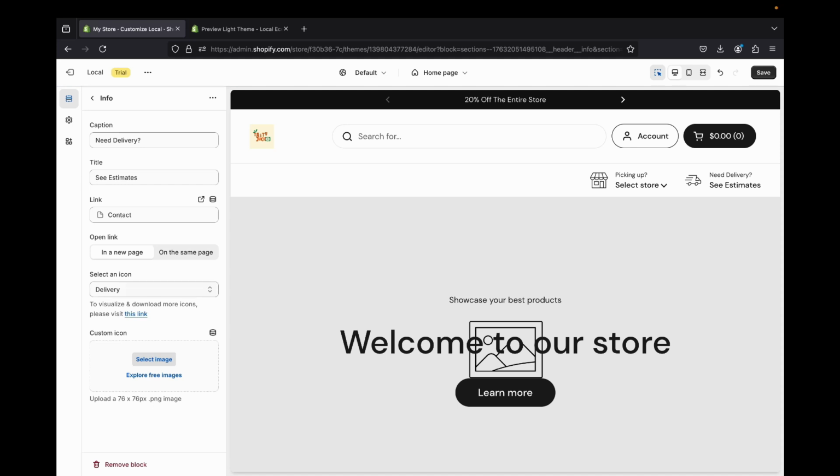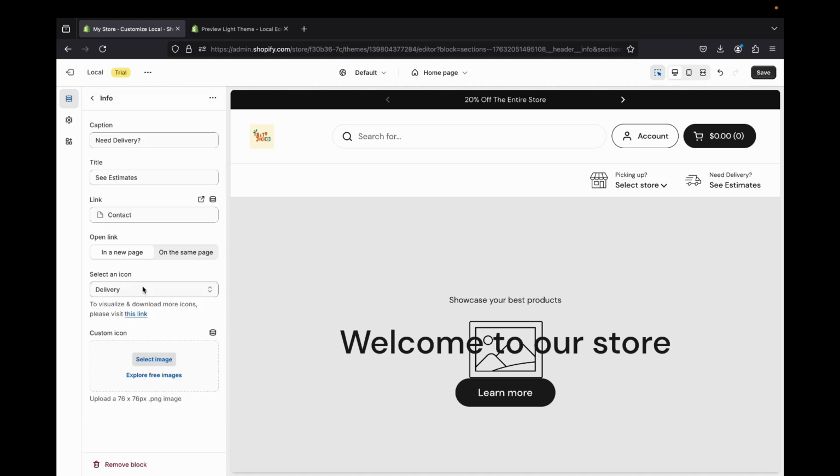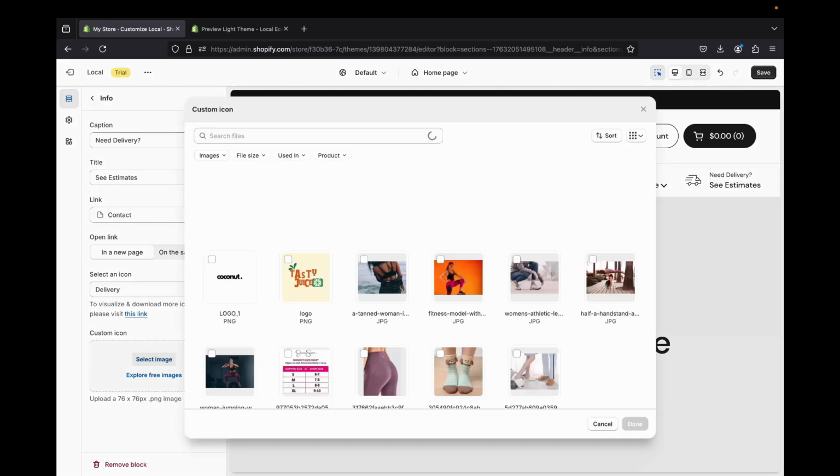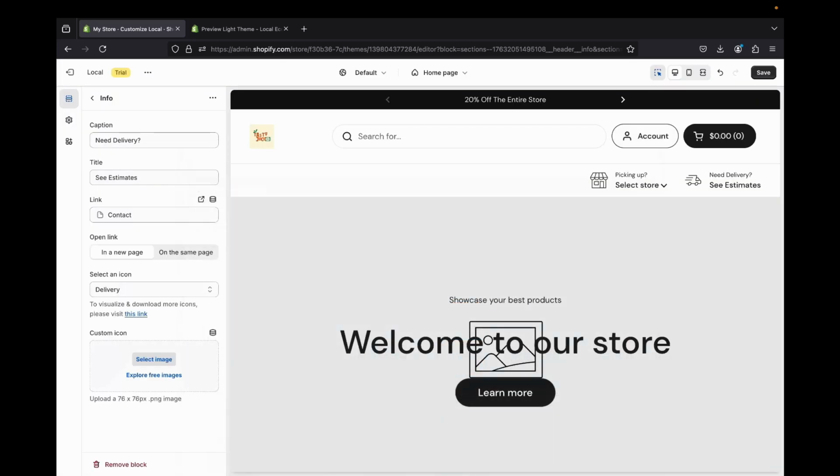And then if you want to have an icon, which we have the delivery icon, so I'm just gonna leave that there. If you want to change it, you can go ahead and pick what you want. But of course, this is all about delivery, so that makes sense. And if you have a custom icon, you can go ahead and put it there. So you can select an image and add an image from your computer and select it. Okay, so that's pretty much it.